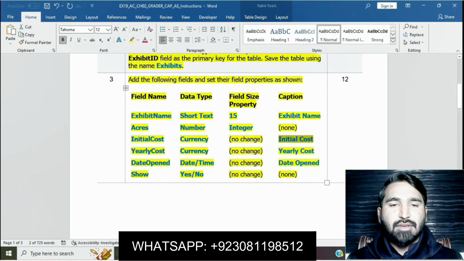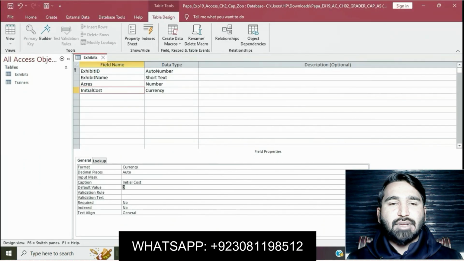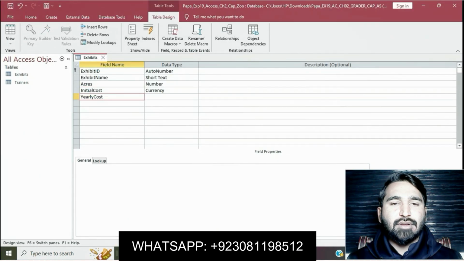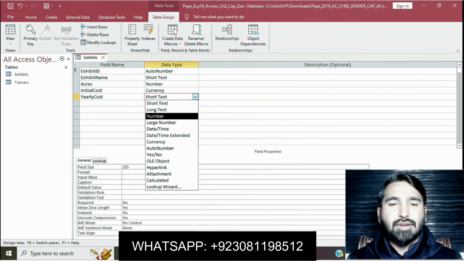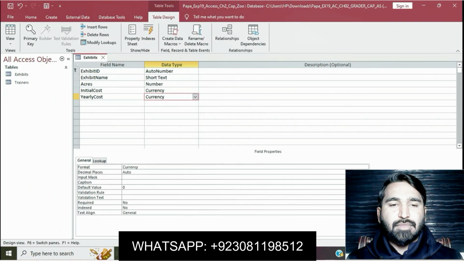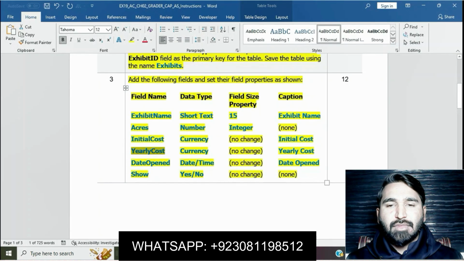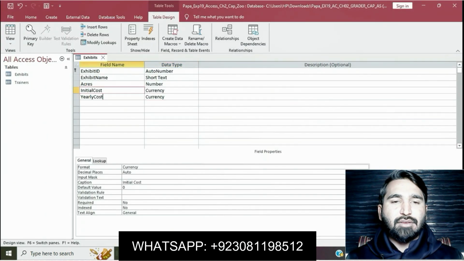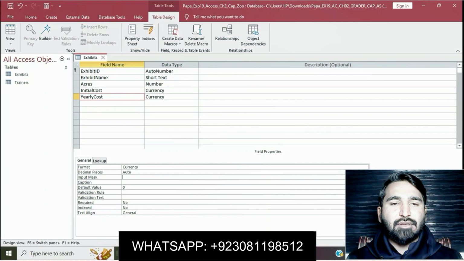Now moving on to the next. Field name, Yearly Cost. You can copy this name, Yearly Cost, and add the field name as Yearly Cost and the data type is Currency. Okay, add this field name Yearly Cost and then click on data type. Data type is Currency. Okay, and no field size. The caption is Yearly Cost. Click on field name and then click on caption and add the caption as Yearly Cost.